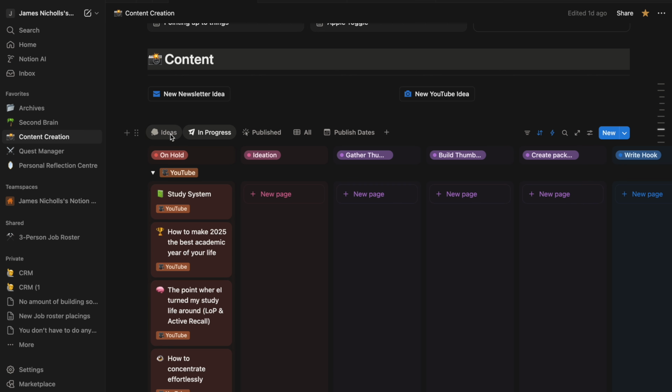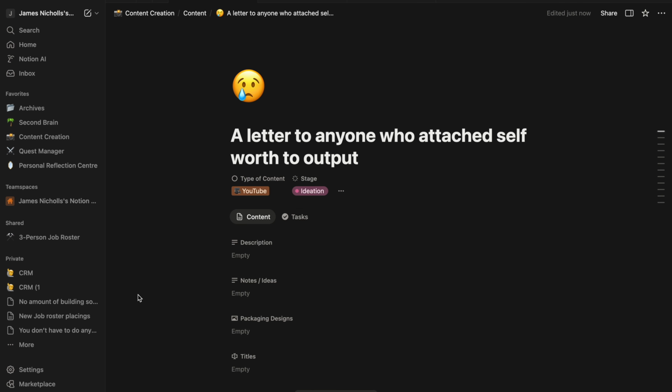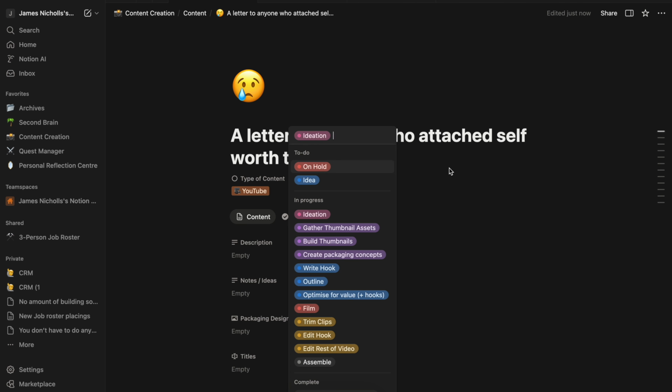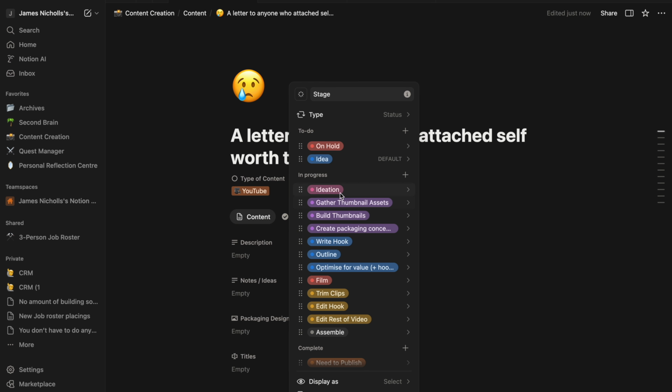First, we have the ideas. These are the things that are just an idea I haven't done anything with. But if I want to start working on them, I'll just click start and it'll automatically transfer it to the next stage, which for me is ideation. But of course, you can change these around as you like by editing the stage property and changing around these tags. And back we go.